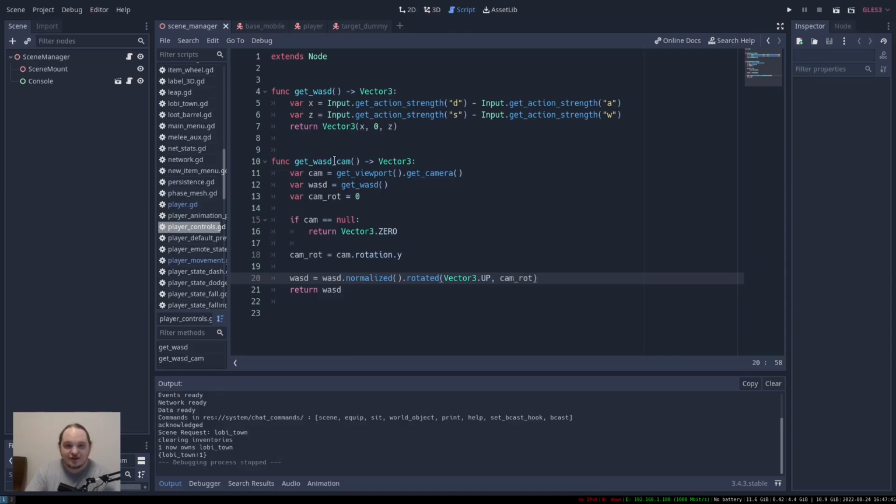Yes, so get WASD cam. This gets the WASD keys and stores them in a Vector3. And then it rotates them based on the camera's facing, its rotation around the y-axis. So we return a Vector3 from WASD, and it's just kind of a shortcut thing. It could be a Vector2, but I just use Vector3 because it's easier for me. So get WASD cam just gets this, and then it normalizes it, rotates it using .rotated around up by the rotation y of the camera, and then it returns that rotated.